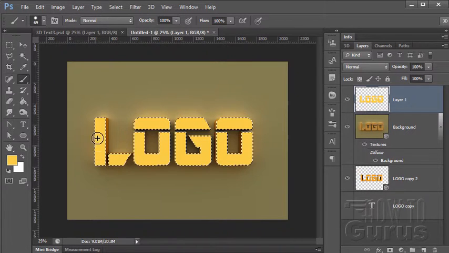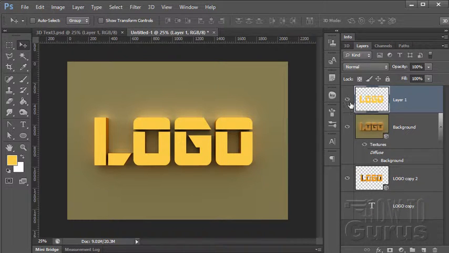And there we go, just about got it. Deselect that. That looks good. Nice bright surface now on that logo. So there's without. There it is with.